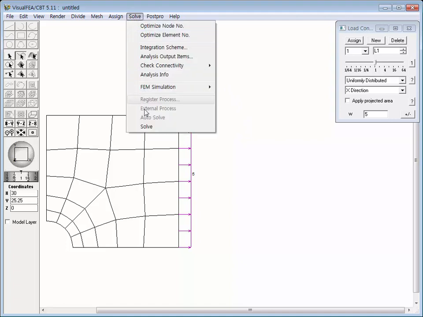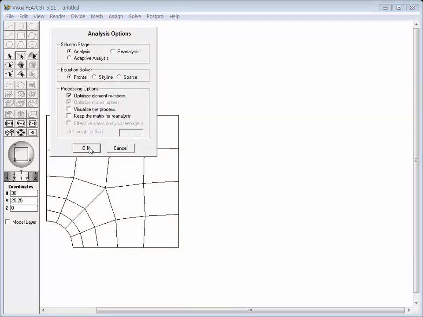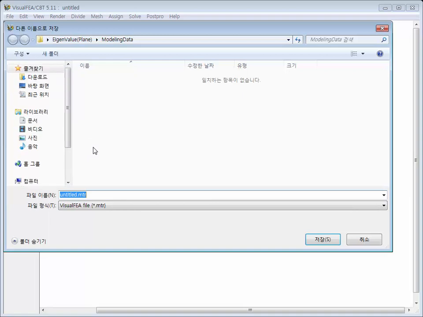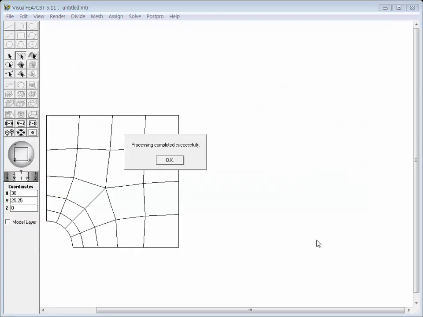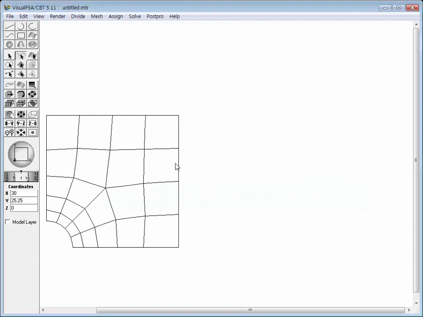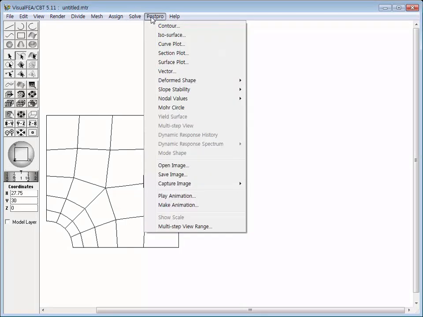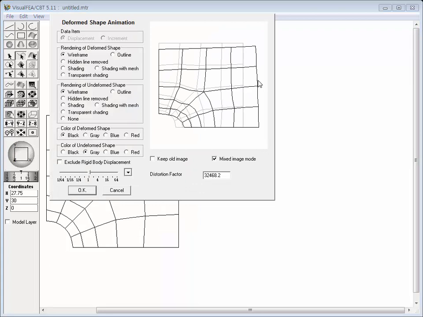Solve the analysis model. The model data should be saved to a data file with designated name. Save the data. The solution process is completed. The analysis results are now available, and can be displayed using Post-Pro menu. Choose Display Item of Deformed Shape submenu. Set the options for deformed shape image.